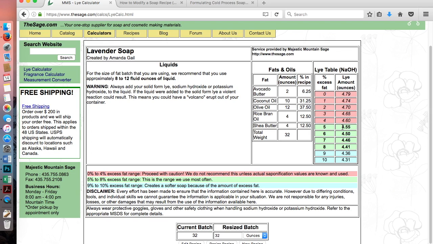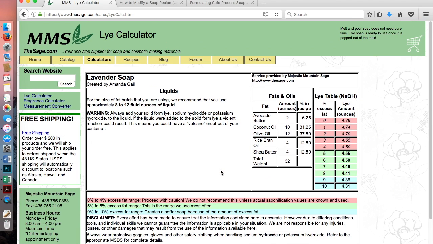And so usually I use the sage.com. This is their lye calculator. To me, it's super simple. It's easy. The output is nice. I usually just print this page out and it just prints out the recipe. It doesn't print out all the rest of their website.